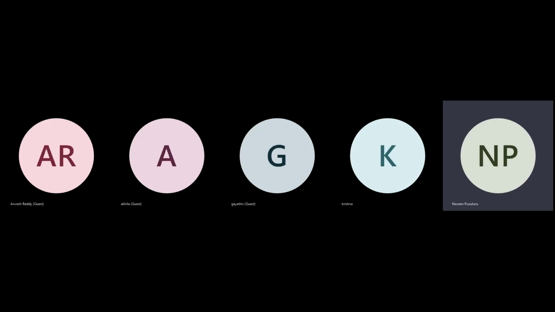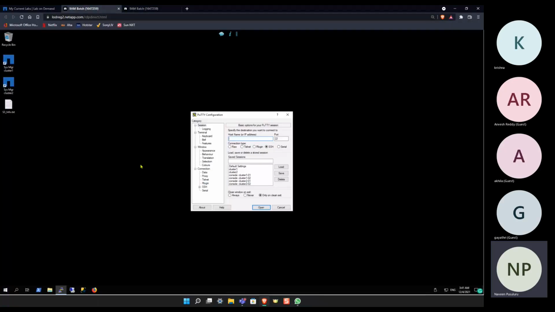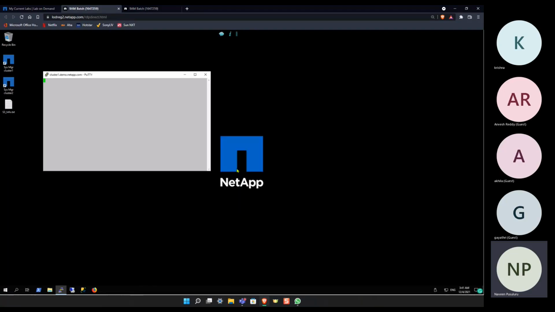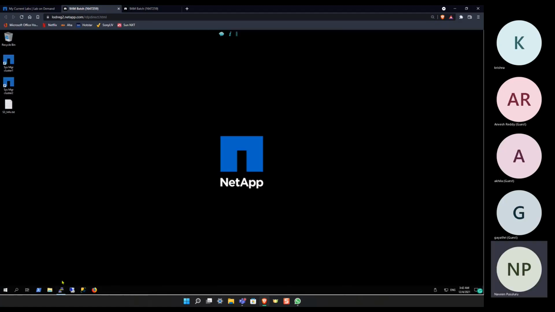Very basic steps. Okay, so first, in order to create a SnapMirror, the first step we need to make sure is just to log into both the clusters. Let me log into cluster 1 and cluster 2. Okay, let me log into cluster 2.